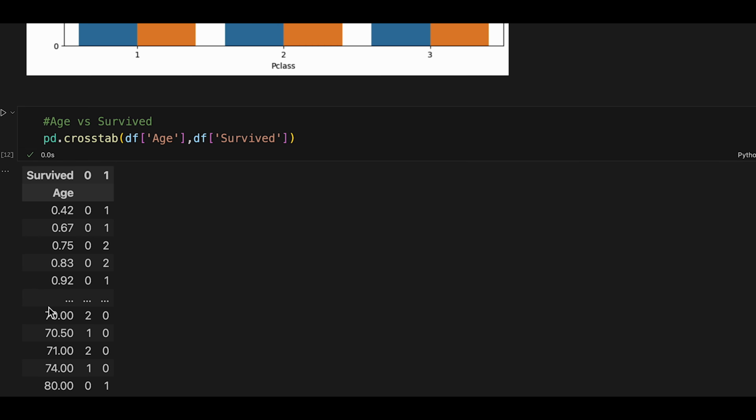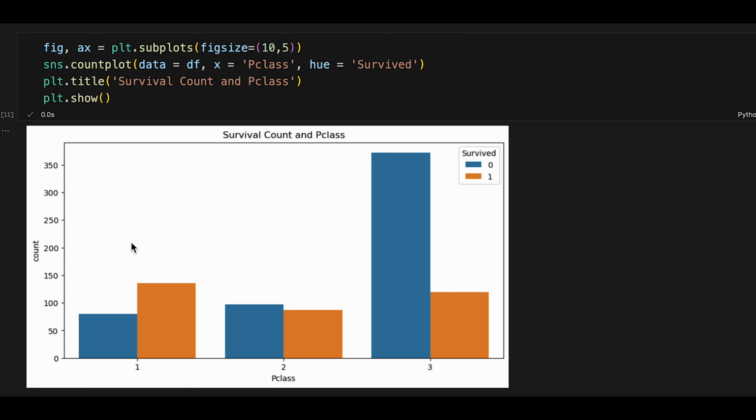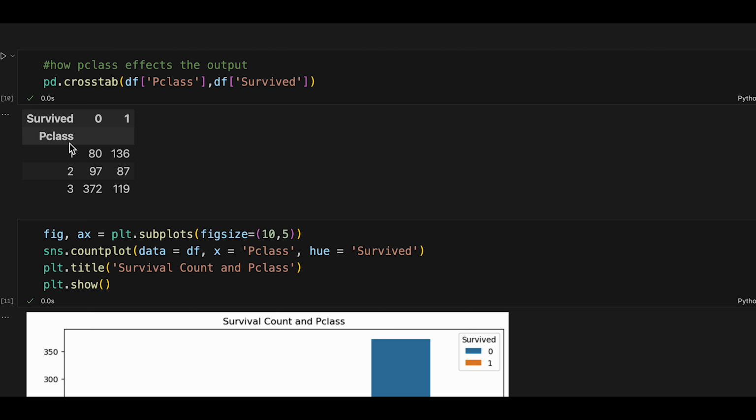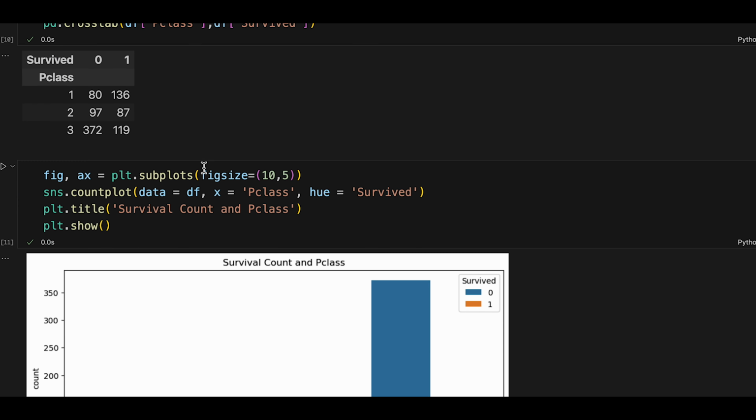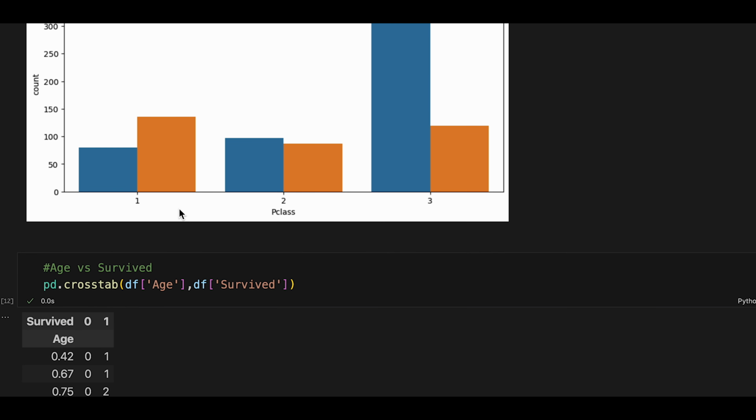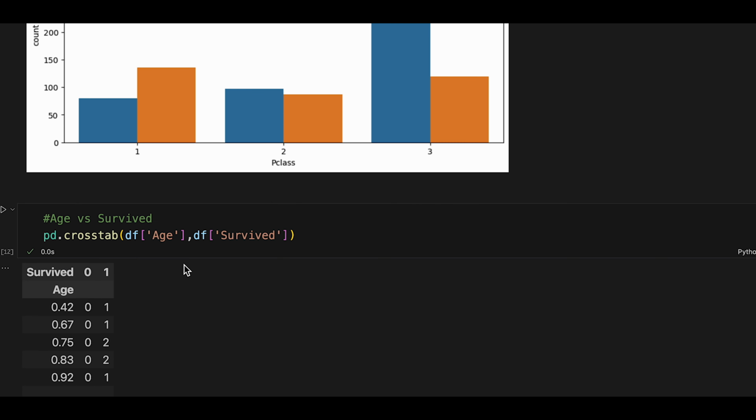So you will not be able to clearly observe something over here, whereas over there you can clearly understand that P class 1 has a higher chance, and in case of sex, female has a higher chance of living. All those things can be clearly understood just by seeing the crosstab. Here it is not very evident.